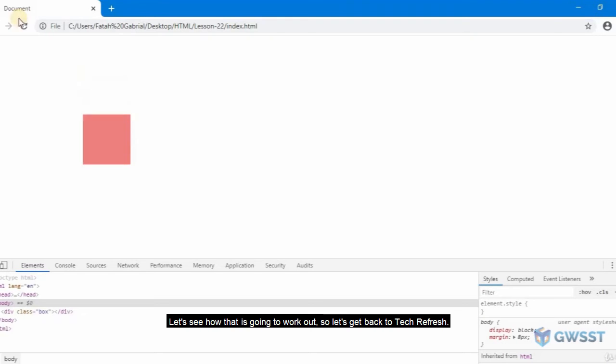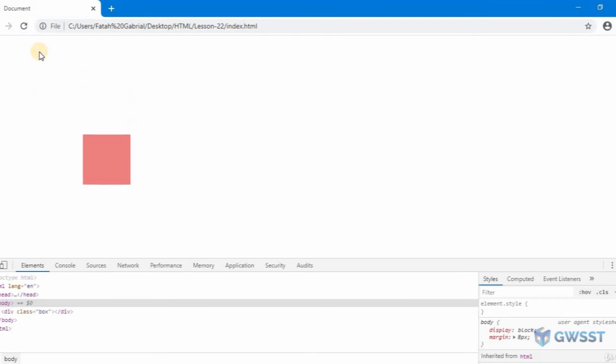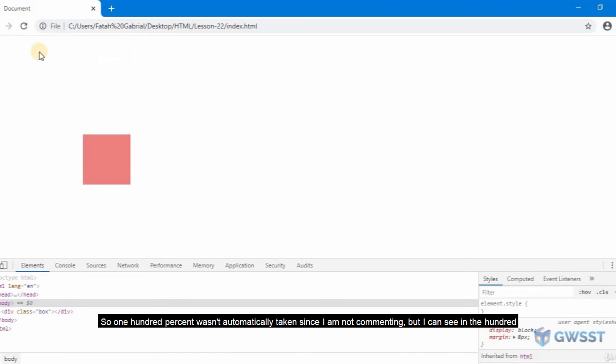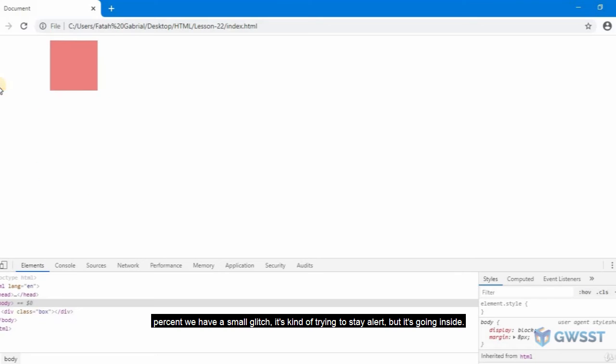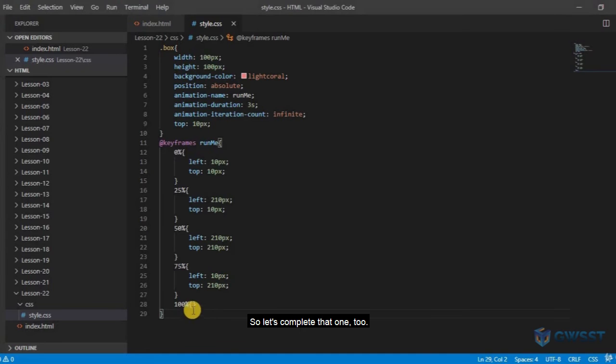So let's get back here. Let's hit refresh. Okay, that's actually pretty good. The 100% version is automatically taken since I have not given anything. But you can see in the 100% we have a small glitch. It's kind of trying to stay left, but it's going inside. So let's complete that one too.